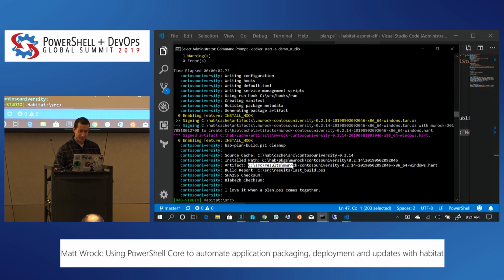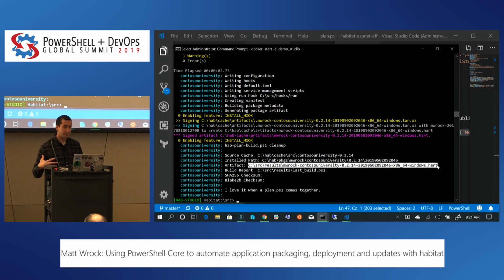And so now it's generated this file, this hart file. The hart file is basically the Habitat artifact, our build artifact. And it's also installed it in this studio environment that I'm in. So now I can actually run it in my supervisor.